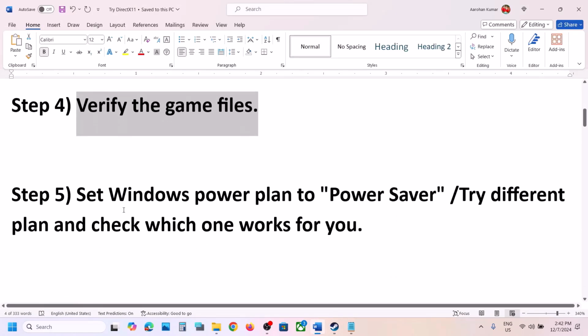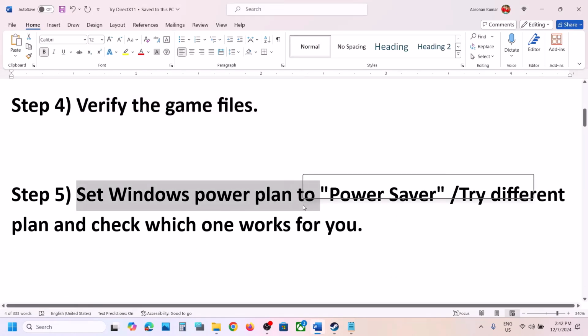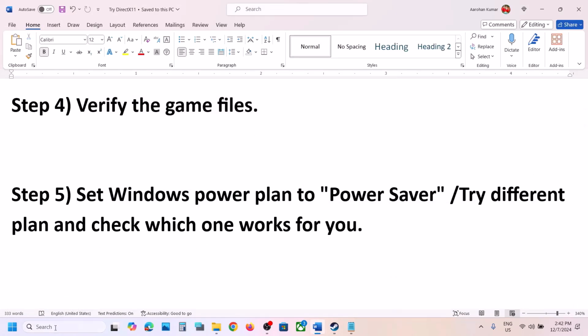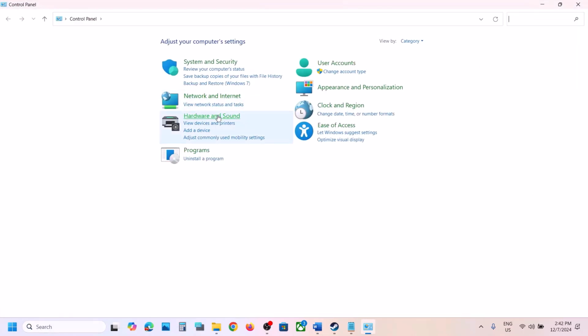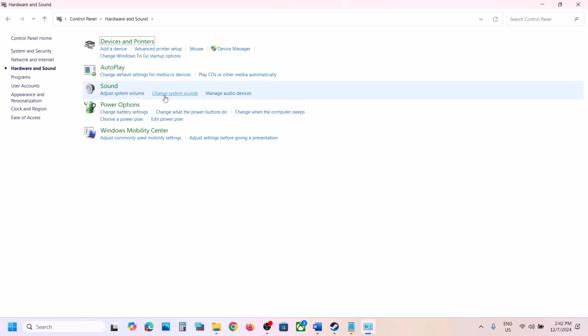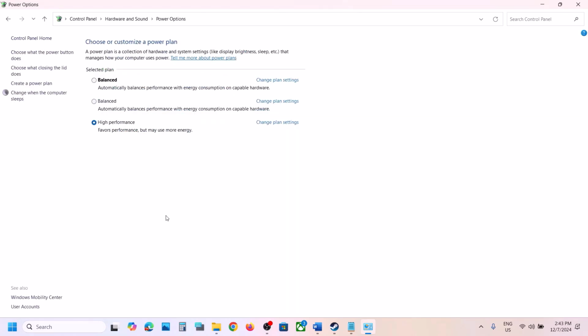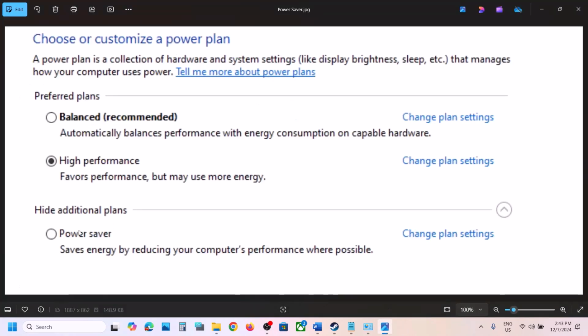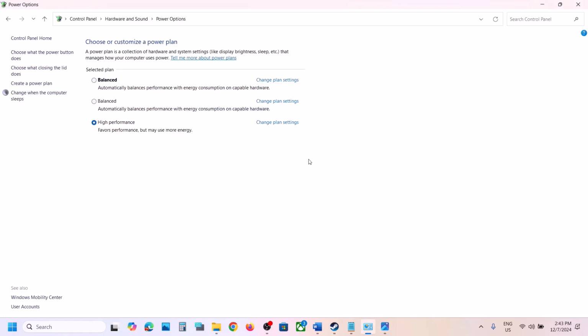Next step is to set Windows power plan to power saver. For this, you can just type in control panel in Windows search box and then go to control panel. Now go to hardware and sound and then go to power options. Now over here you will see power saver option. So select power saver, save it and then launch the game and then check. You can even try balanced or high performance and check which one is working fine for you.